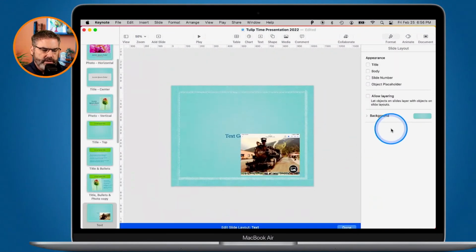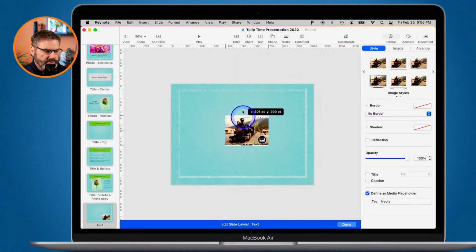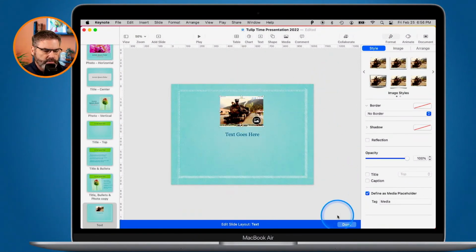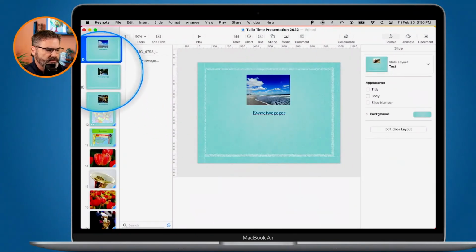We go over to Edit Slide Layout. And we need to make this a little bit smaller. Let's put it in the center. We'll put it at top there. And now, when I click on Done, we can see all 3 of them. It is repositioned. But I still have the original photos in there for each individual slide. So those are slide layouts.